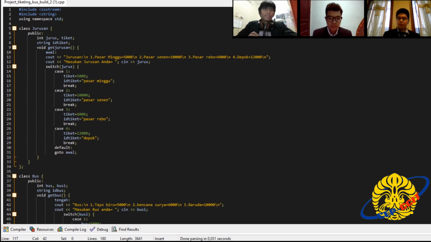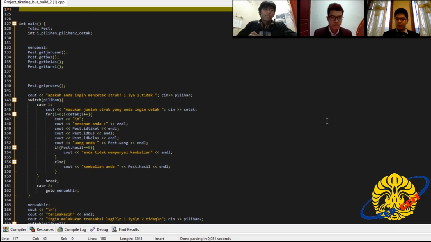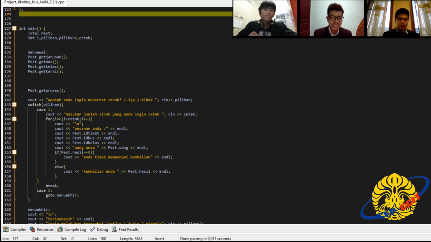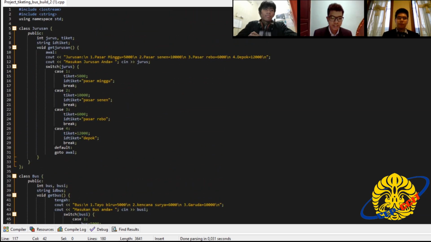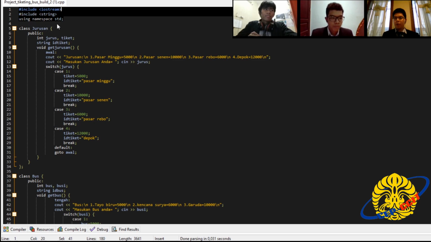As you can see in the source code, this is our source code that we created during these days. It includes around 180 lines. First of all, I'm going to tell you about the libraries that we use. The libraries that we use are iostream and include string. These are the two main libraries that we use.